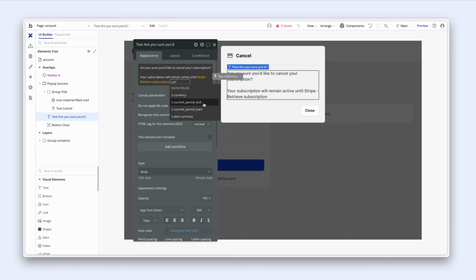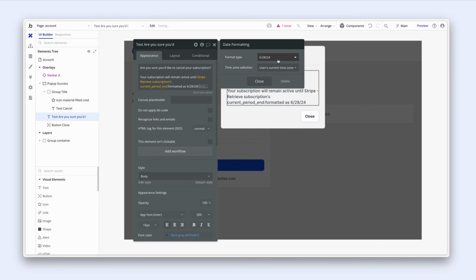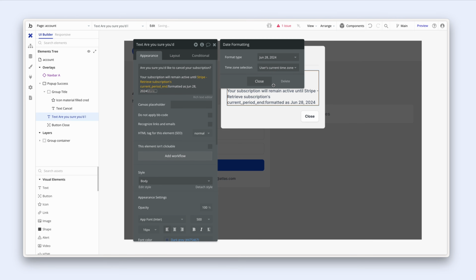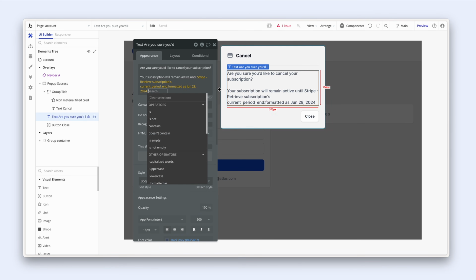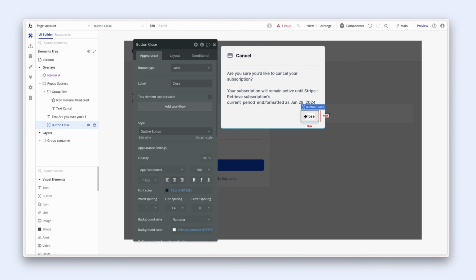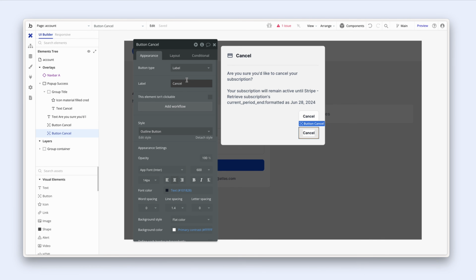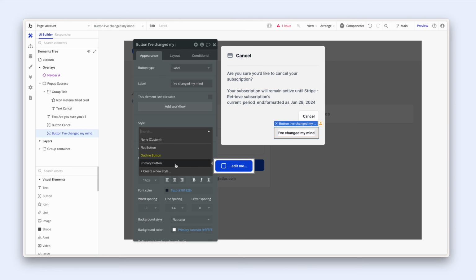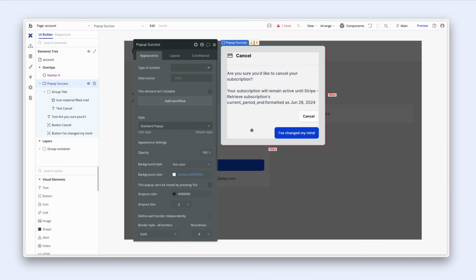Okay, and then that returns all of this good stuff. And we can go to current period end. Format what's returned with the third format date type. And then we're good to go. And why don't we just give the user an option to, well, we'll have cancel first of all. And why don't we just copy and paste this button? And on the next one, why don't we say, I've changed my mind? Maybe this one can be our, let's be cheeky and make it our primary.